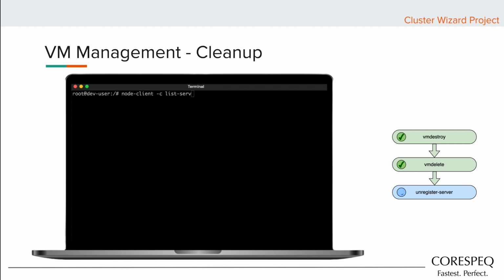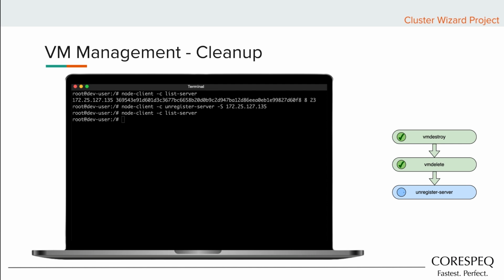Let's use the list server command to get a list of the registered servers. We can pass this server's address to the unregister server command to remove it from the known node wizard server list. Finally, using the list server command again shows that the server no longer exists in the known list. This concludes the cleanup subsection for VM management.